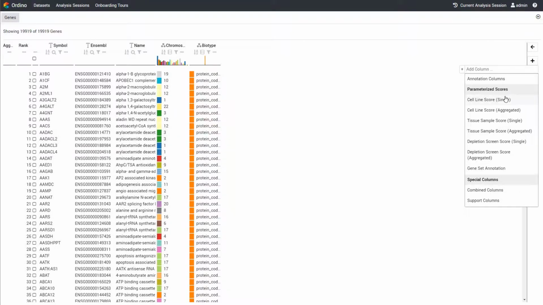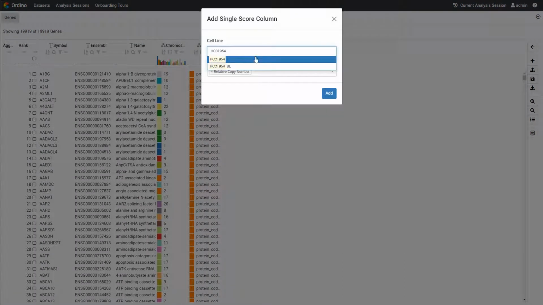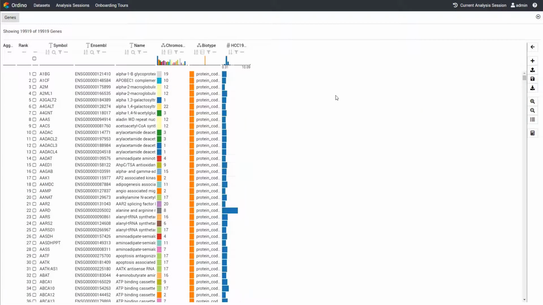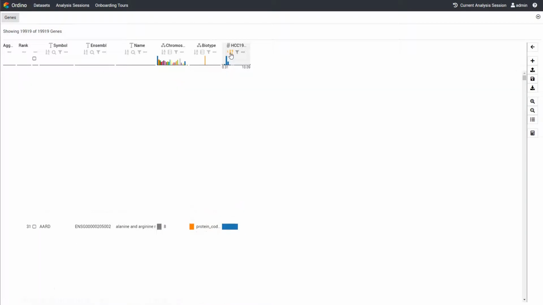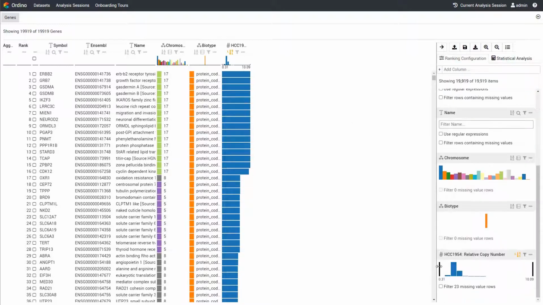Since the analyst is particularly interested in the most highly amplified genes in HCC 1954, he adds a single cell line score with the copy number values for this cell line. The score is added as an additional column to the ranking. Sorting the gene list by the copy number values shows the highest amplification is located on chromosome 17 and affects about 15 genes. If needed, the analyst can filter the data interactively using the histograms in the side panel.